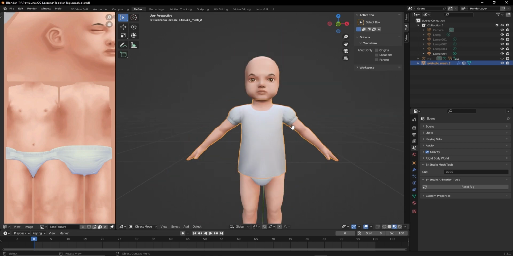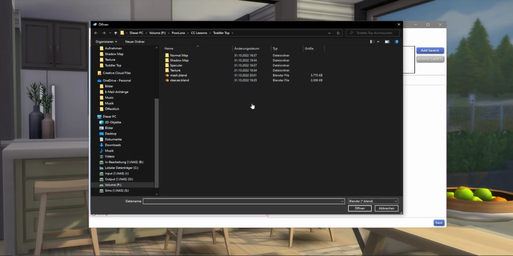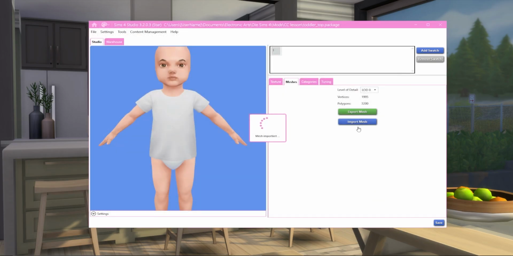What we will do now, we're done with Blender for now, so we will come back definitely, but for now we're done. We will now switch back to Sims 4 Studio. Now I'm back in Sims 4 Studio in the Meshes tab, and this is where I can now import the mesh we just edited. So it's my mesh.blend file. Open it, and now my model will change a bit.